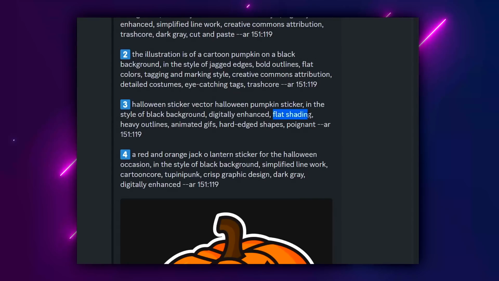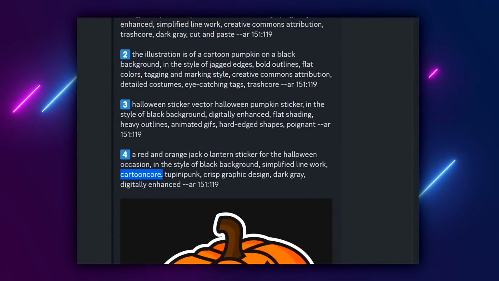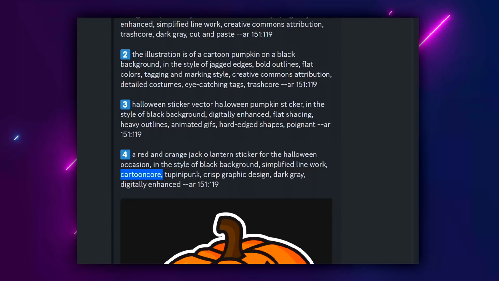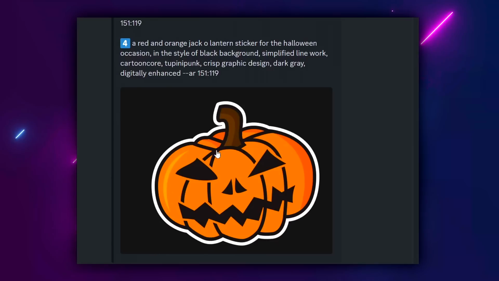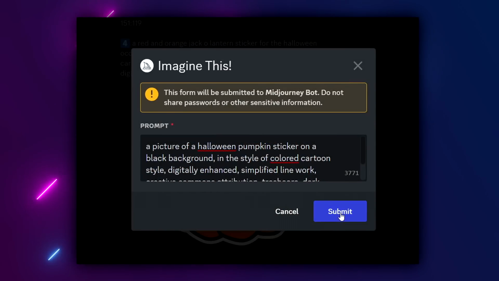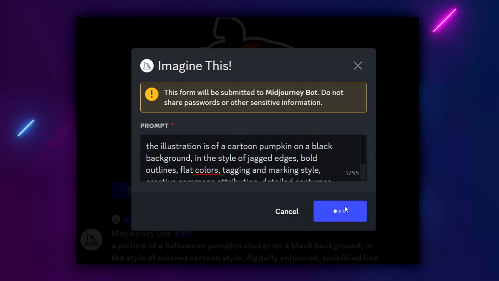We've got flat shading, so that's interesting. And here we've got some interesting keywords as well, such as cartoon core. We've got crisp graphic design and simplified line work. So yeah, definitely some interesting looking prompts. Let's see what they actually look like once we generate them. So you have to actually click submit for each one of these right here.